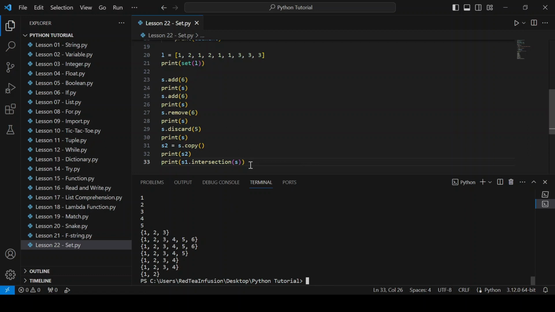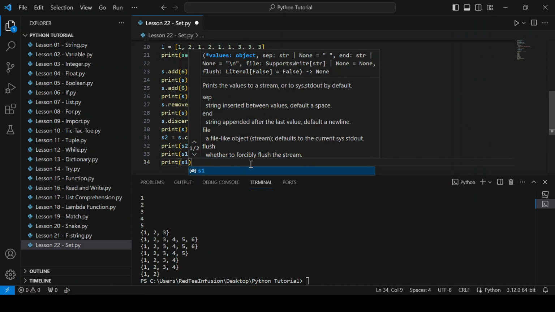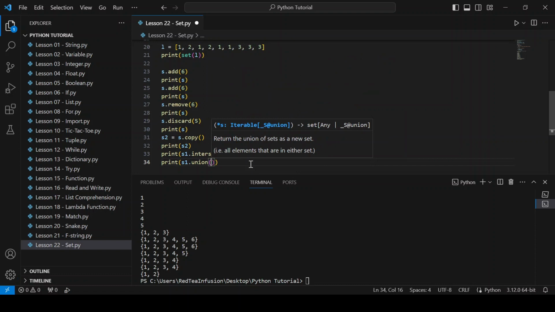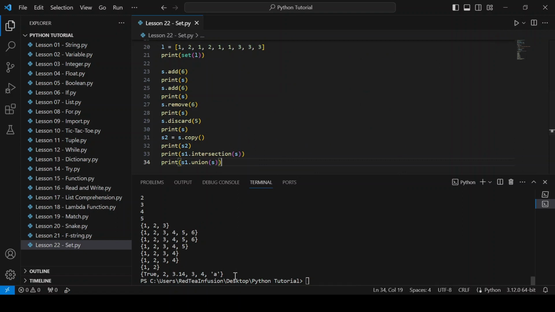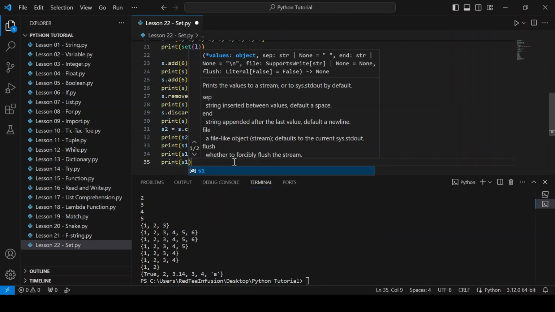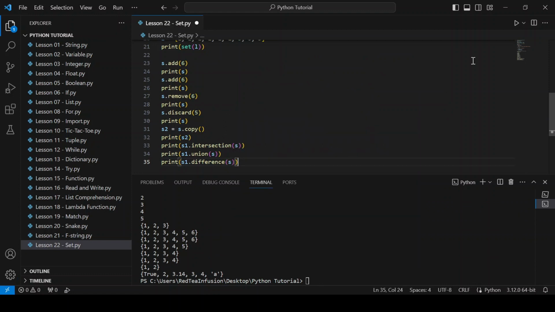Let's try another one. print(s1.union(s)) and run. In this case, we obtain the union between the 2 sets. Let's try the last one. print(s1.difference(s)) and run. Clearly, we obtain the difference in this case.